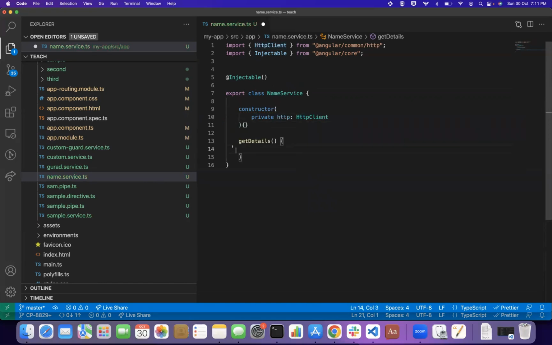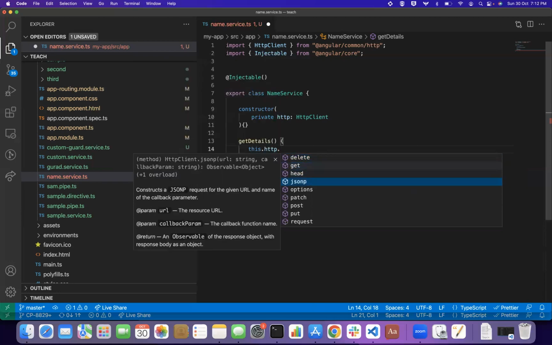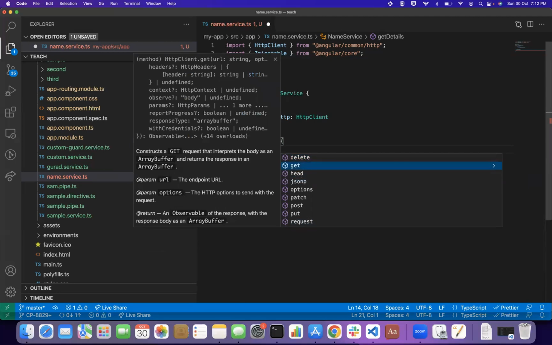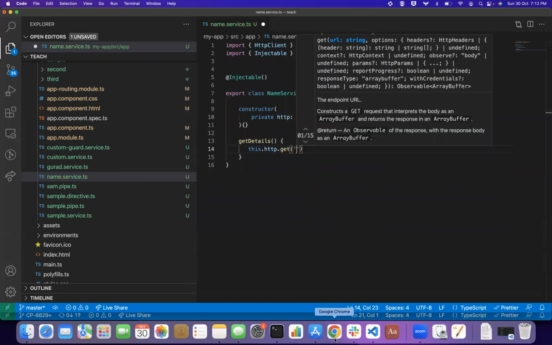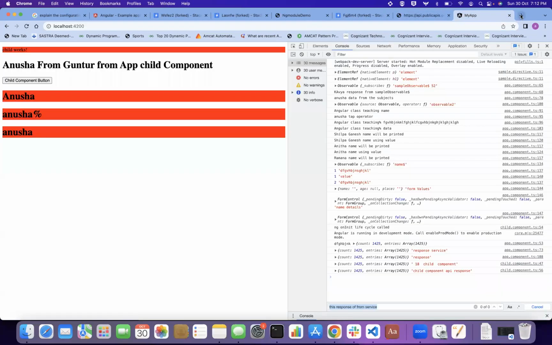And now how will you make the get call? You should use the HttpClient to make the get call. This dot http dot, you can see there are different methods available: delete, get, options, put, post, request. I said use the get call, which means that you need to use the get method. And what should be provided here? The API URL. Very good. Let me type it again.